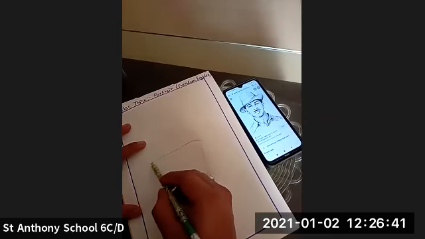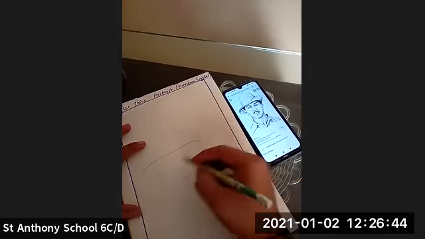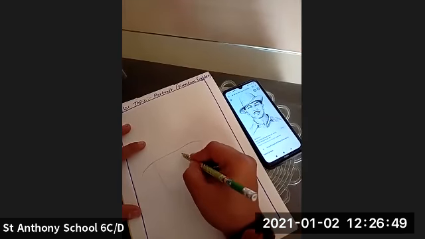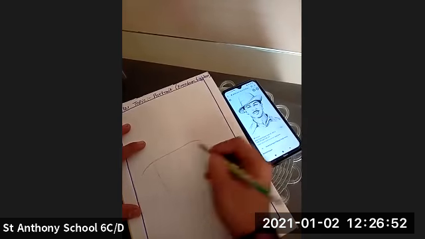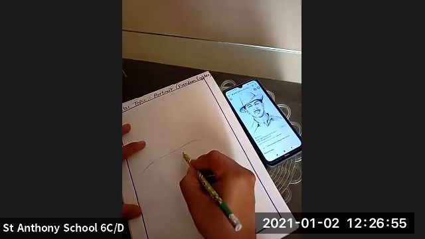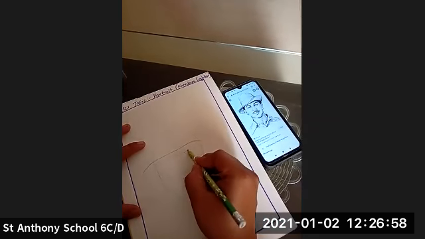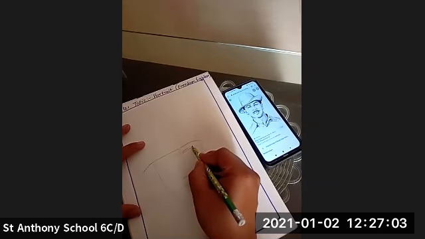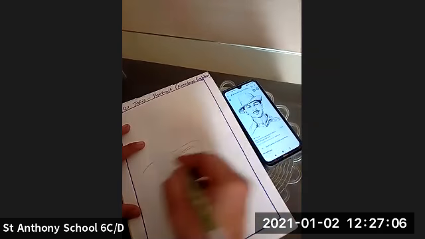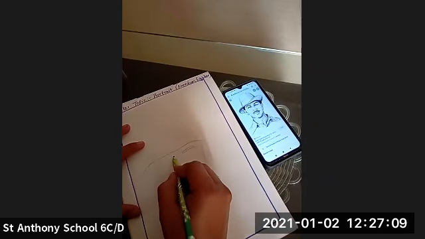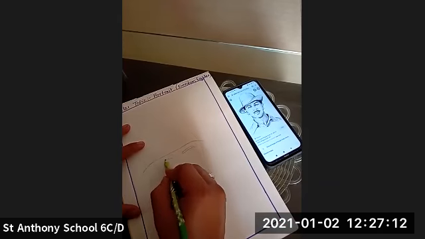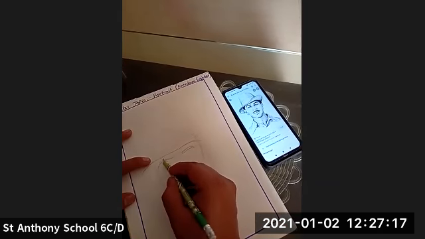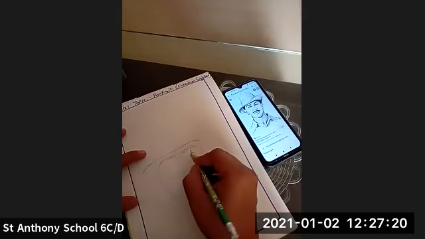Then what you have to do is start with the eyebrow. First start with the eyebrow. Here this is the way where we are going to leave some space, and from this way we are going to start drawing this. Okay, just look at this. This is how you're going to draw the eyebrows.